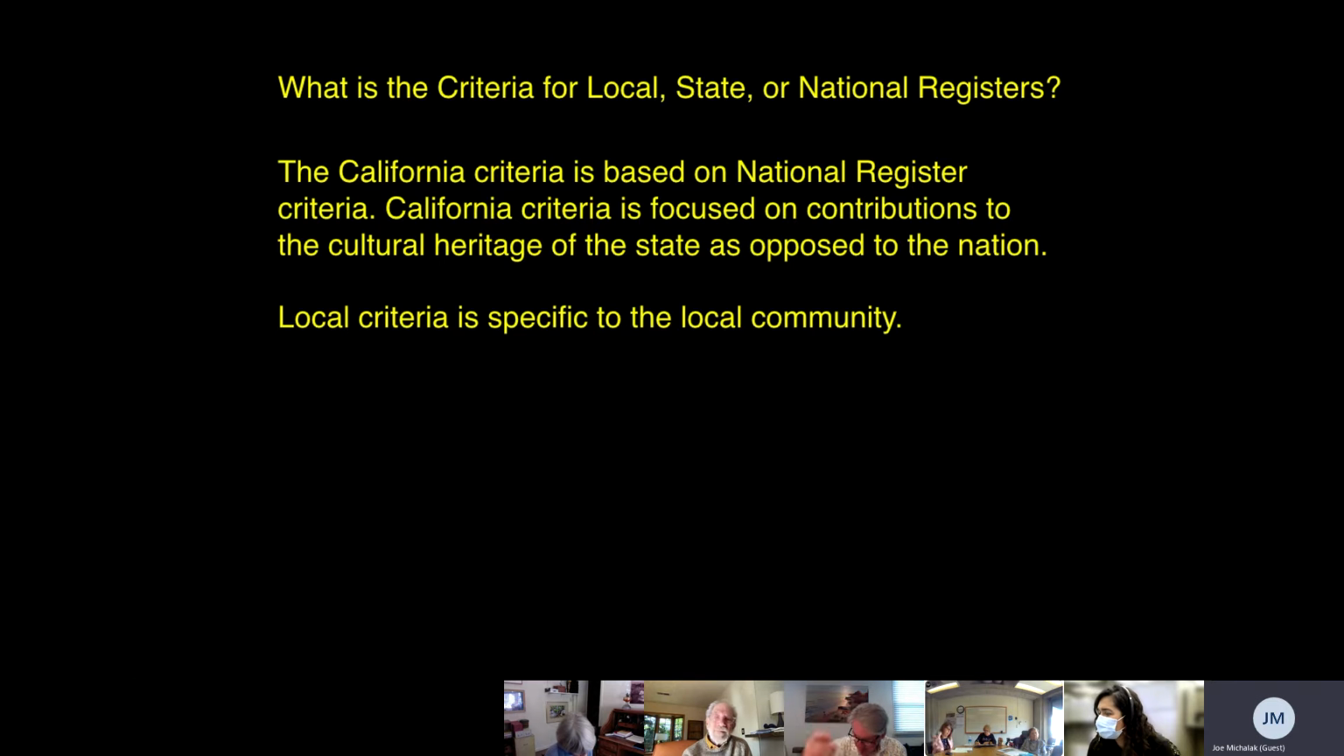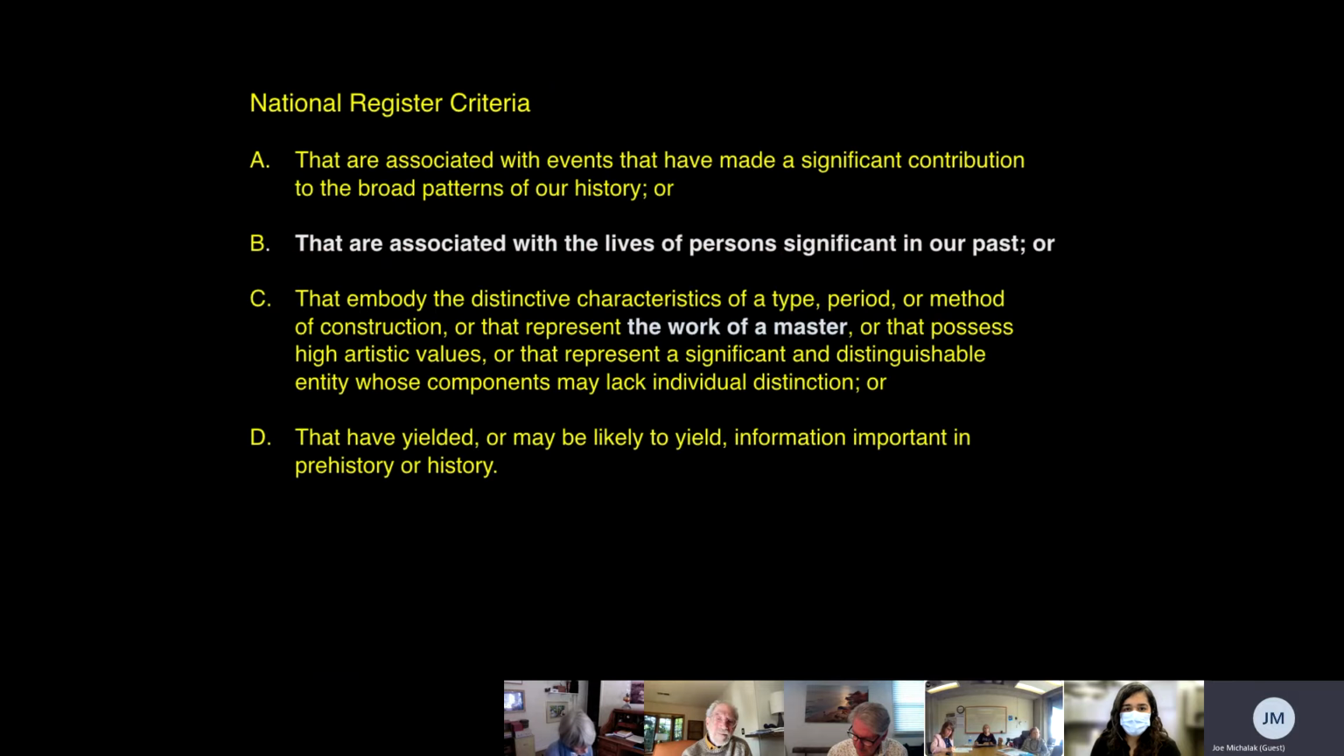In terms of criteria, there are 3 levels. There's a national register. When you go through the evaluation process and decide the property is significant enough, they'll put it on the national register. We also have a state California register, and you have your local register. With the national register, I'm putting up some of the key criteria, and of course it's very general.